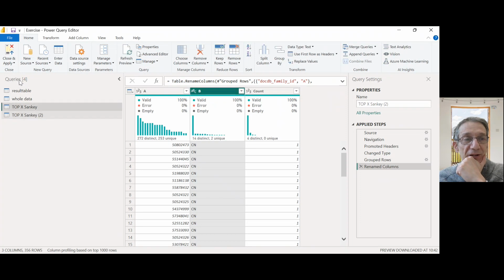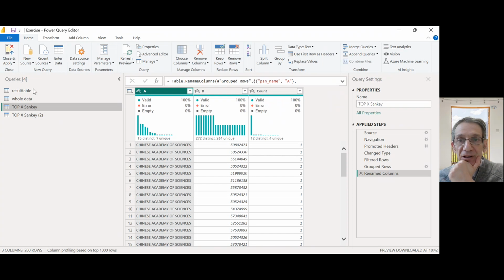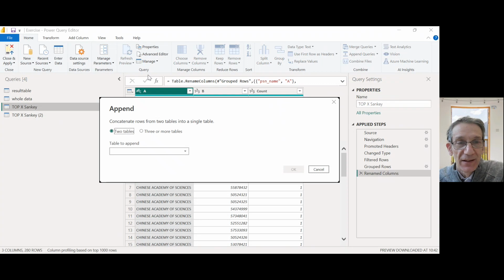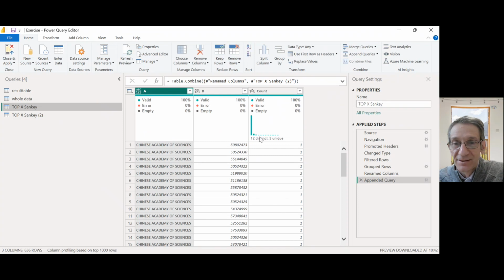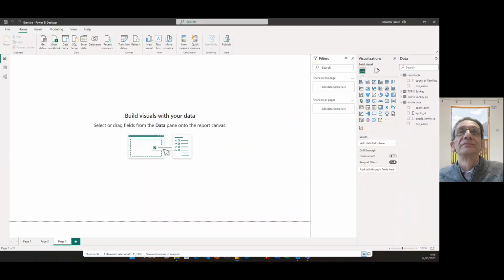Then let's go to the first copy, and we add one more step. So in this part of the menu bar, I see the tool named Append Queries. I click on it, and I say, OK, this is the current table, top X Sankey. So I choose the copy, add, and so these tables now become appended. And then I just simply say, close and apply. Okay. Done. So let's go back to the previous screen. Well done. Now you can see that I have the two tables, top X Sankey and top X Sankey number 2, both imported.